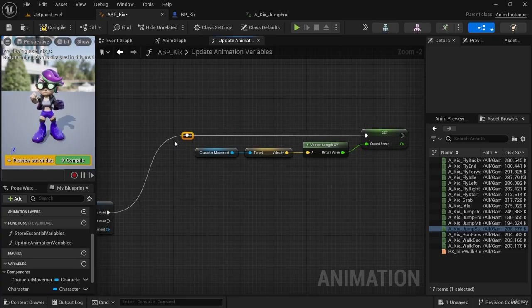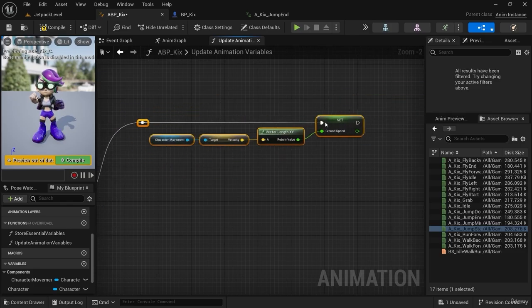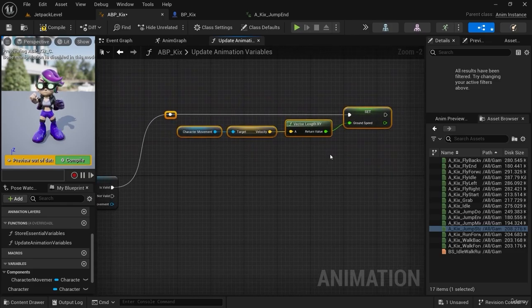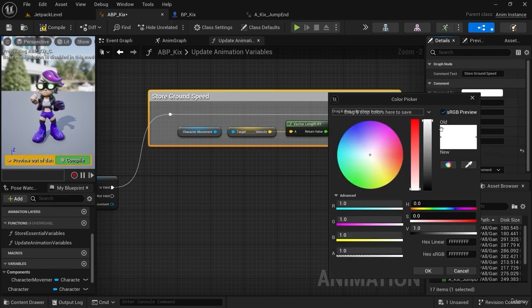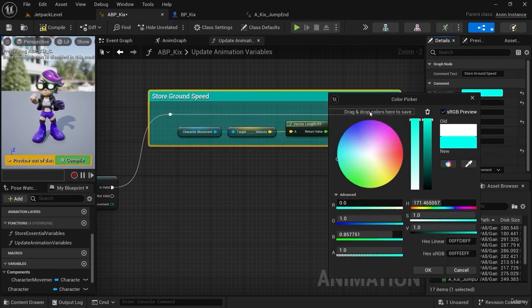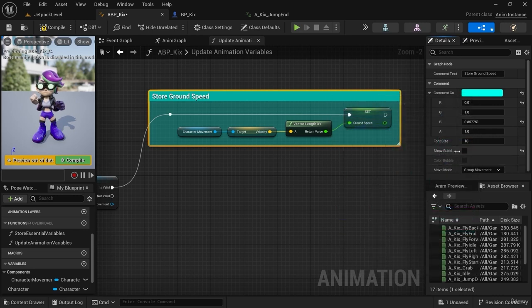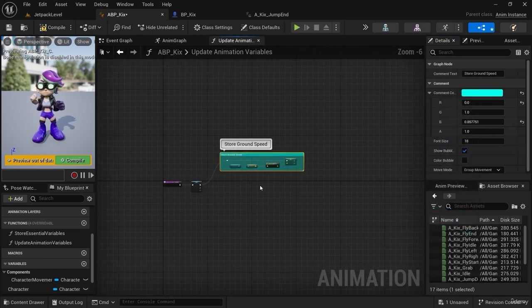I'm also going to add a reroute node here so that we can move this entire section around as a whole. And I'm going to comment this and say store ground speed. And just to make this nice and pretty, I'm going to give it a bluish color. I'm going to store that color here at the top. Click OK and check show bubble when zoomed.